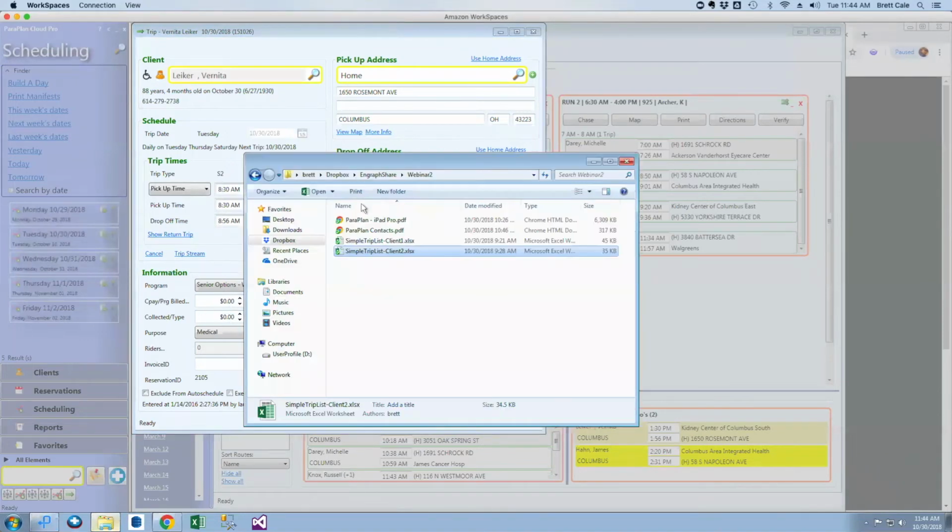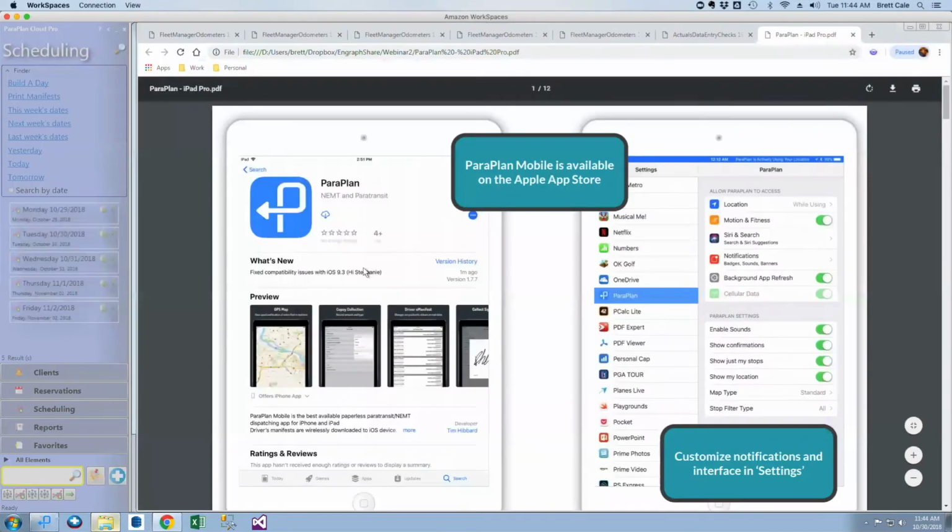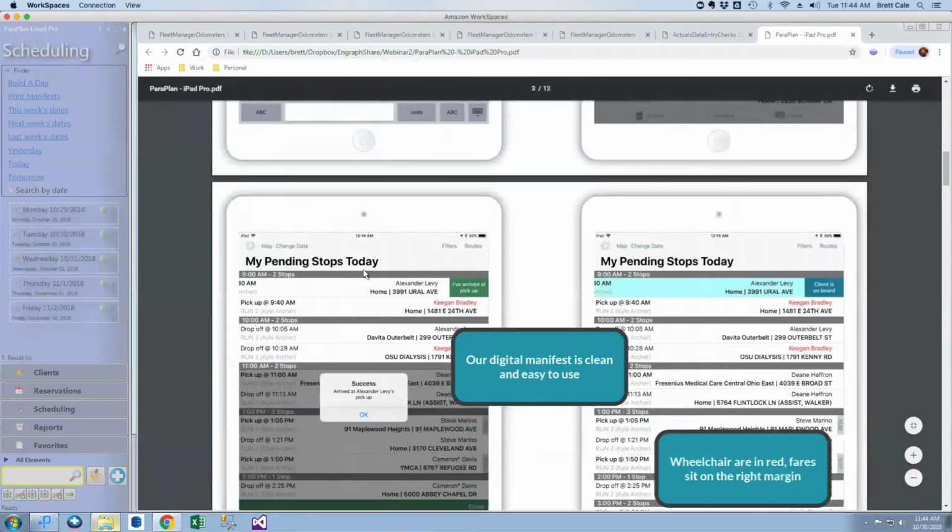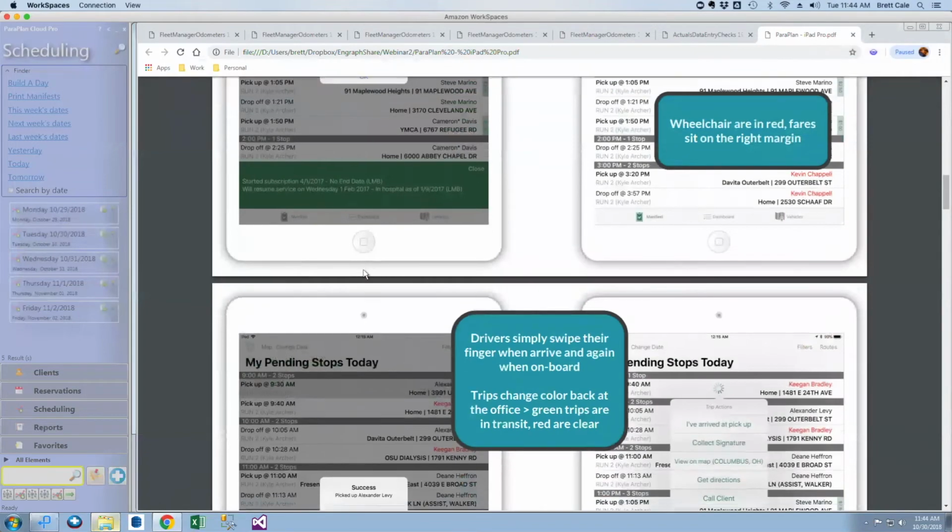Kyle made me some screenshots here. I'm going to go down to 7 and show that.